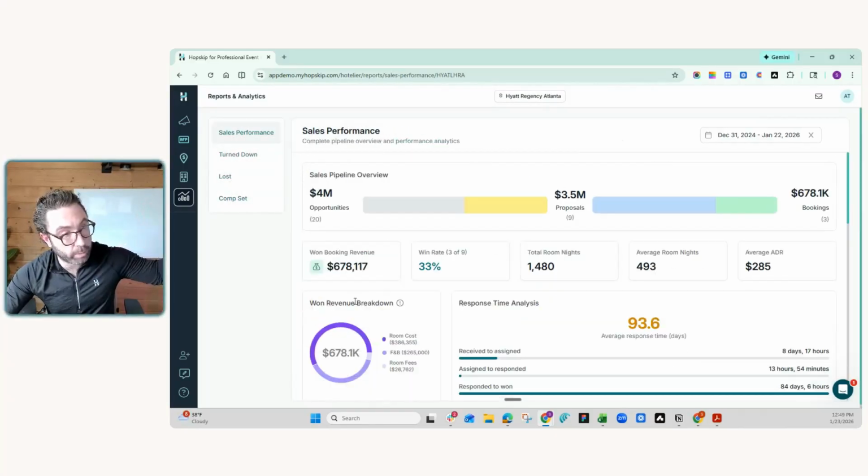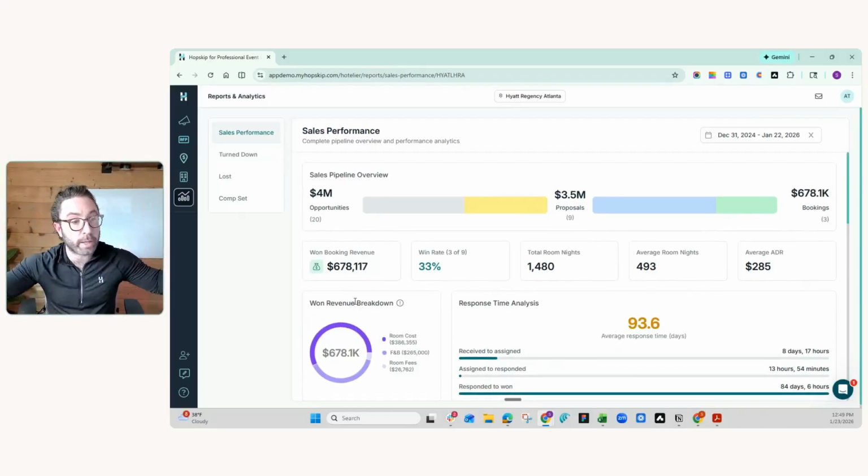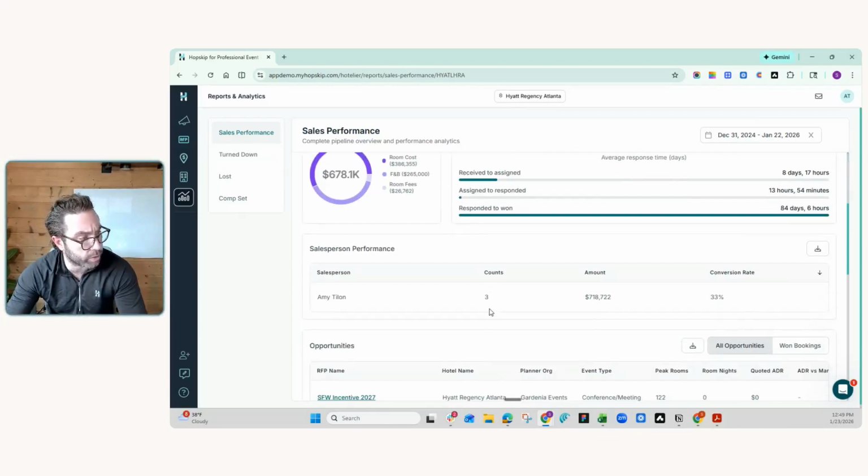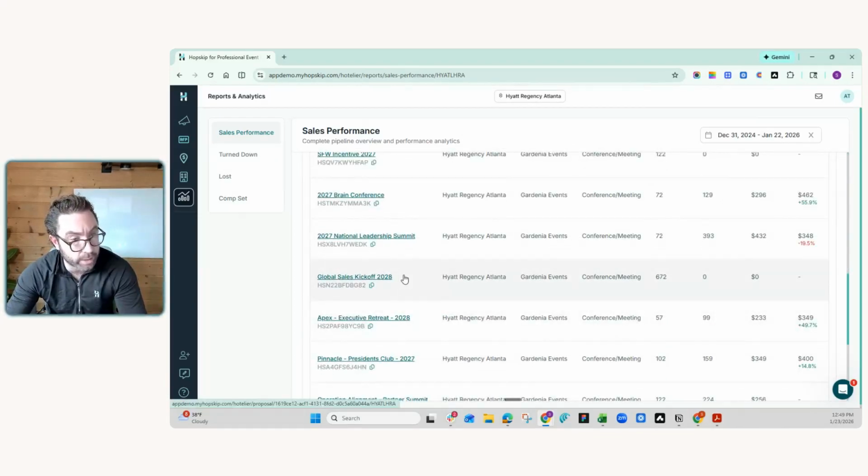So sales performance is going to give you an overview of what does my lead volume look like? What does my opportunity value look like? How many proposals am I submitting? What's my bid rate? How many bookings have I won? And what does that booked revenue look like? You'll be able to see all that information on your sales performance dashboard. All of this data too is 100% exportable.